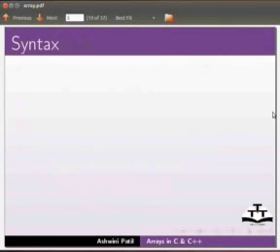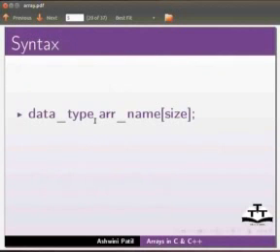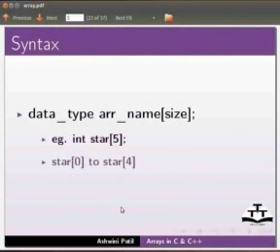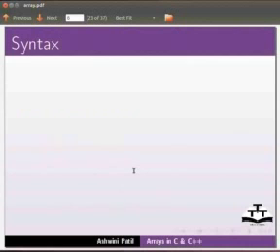Let us see how to declare a single-dimensional array. The syntax for this is data type, name of the array, and size. Example: here we have declared an integer array a[5] which contains 5 elements. The array index will start from a[0] to a[4]. We saw the declaration of an array.